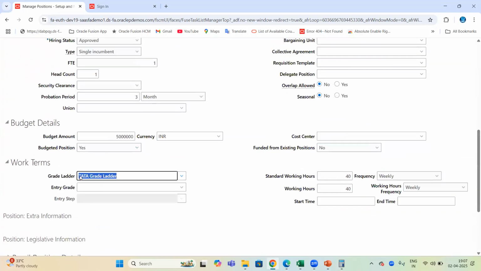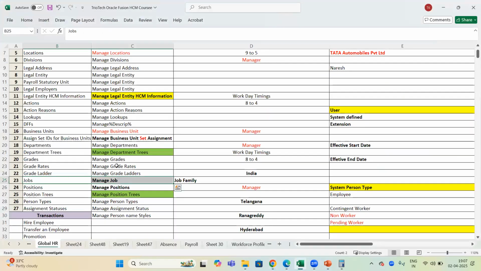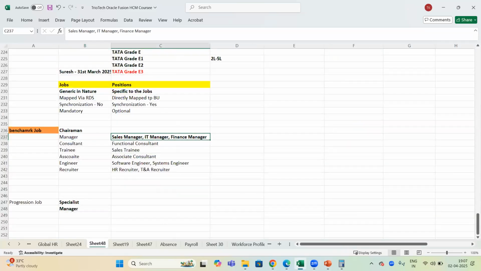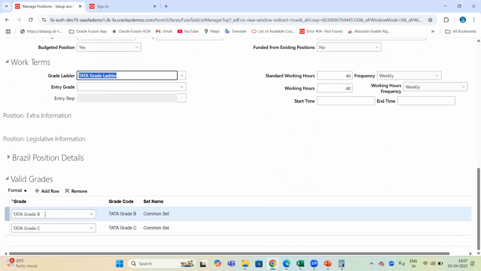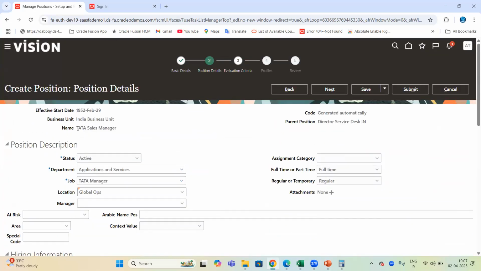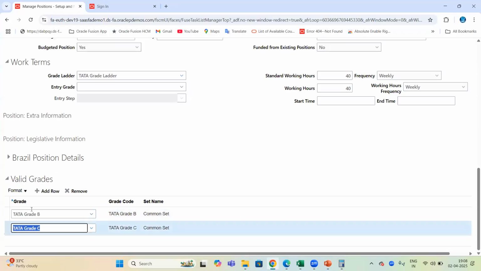See team, grade ladder, valid grades. Yesterday, while we configuring our job, I told you, right, in Fusion system, grade ladder, grades you can map at the job. These are all interconnected team. Now that job I'm mapping to position team while I'm configuring here. See, when I'm configuring sales manager position, I'm mapping the job. From this job, the grade ladder grades copied. It means whoever the employee hiring in the front end, in this BU, in this position, in this job, they will be hired in this ladder, either in B or C grades.